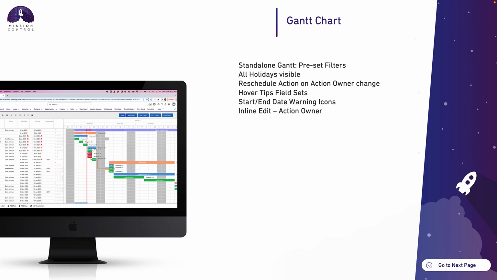Previously, global holidays and standard non-working days would be displayed on the Gantt chart. They would be grayed out. Now all holidays will actually be displayed. So whether it's an individual person taking PTO for a day, or an entire team taking a state public holiday, all of those will be visible.